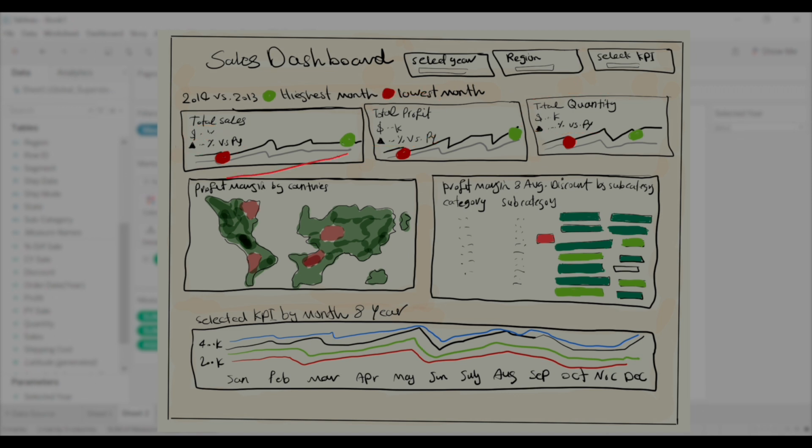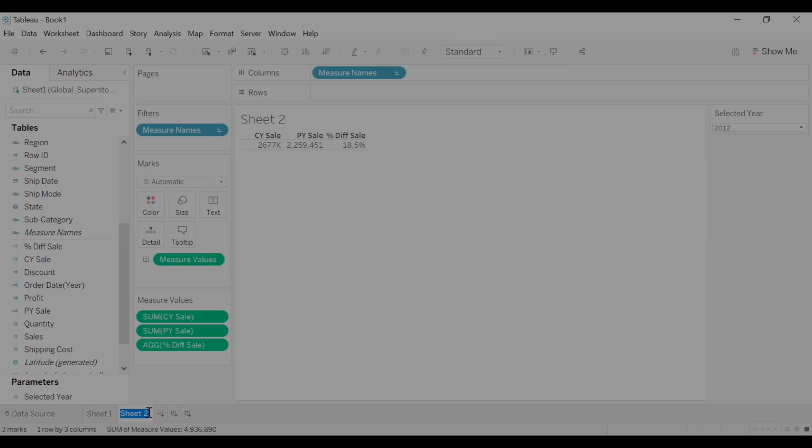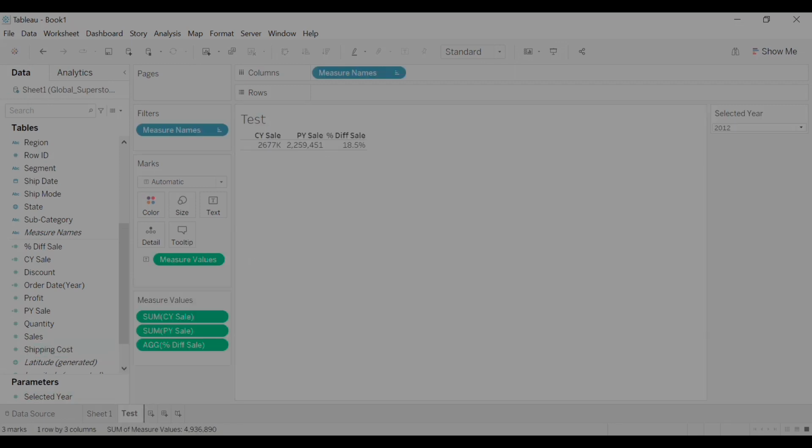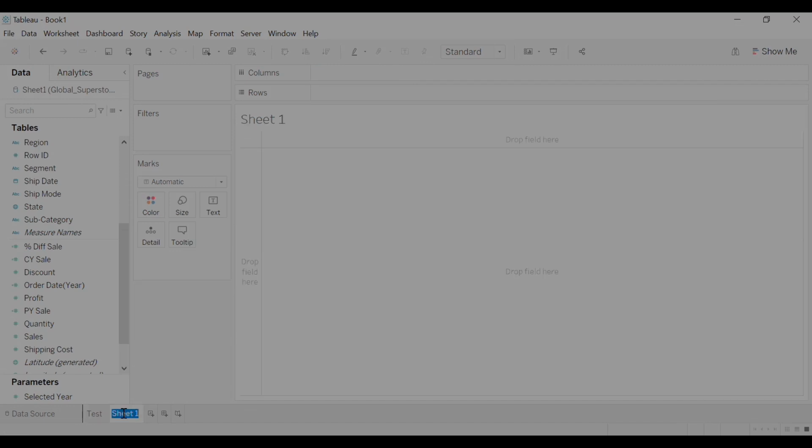And then we have a line graph at the very bottom of it, right? So let's first create the line graph. So we can name this as test page, and then grab this and put it here, and then we have this as KPI sale. So in this sheet, I want to show you how we can actually create our actual graph.